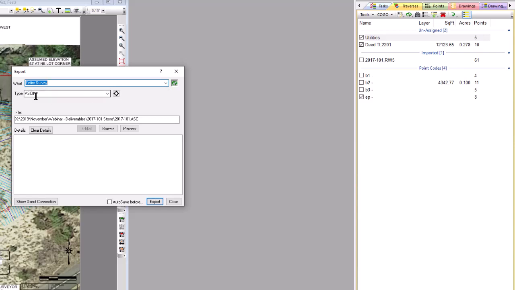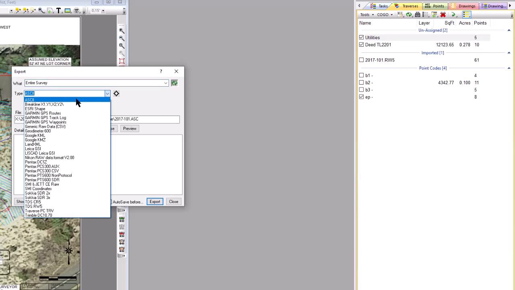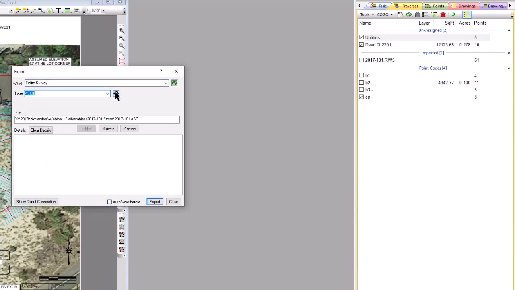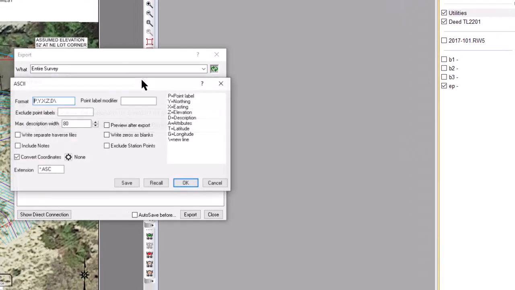Now, right next to the ASCII type, so I select that from the type list, is this gear button. And this is going to allow me to go in and change the settings. So let's click that. And here are my ASCII export options. So I can come in here and tell it exactly how I want to send this information out to the ASCII file. And I generally send out comma delimited: point, comma, northing, comma, easting, like that.